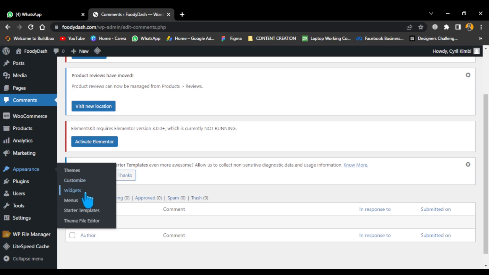And widgets has to do mostly with people who are building blogs or building a website that has a navigation on the right hand side, and all of that I'm going to be showing you when we get into Elementor, or when we start customizing our website.